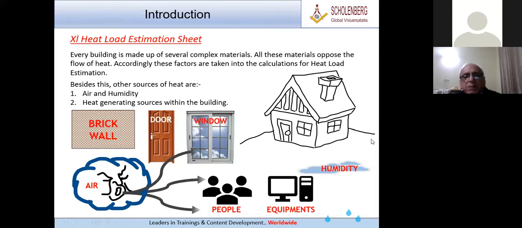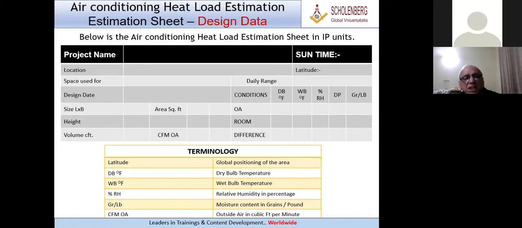So the next step is this sheet. It is of a complex nature. On every Excel sheet, and practically most Excel sheets, there is a table at the top: the location, the space, the date, the size of the building, the area, and CFMOA, which means CFM outside air. Then we've added a daily range and latitude, because the amount of heat entering the building depends on the latitude, the location of the building on this planet, right?